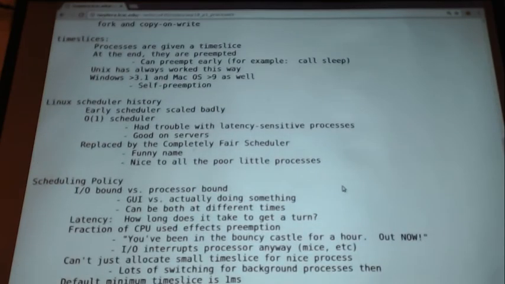Let's talk about time slices real quick and scheduling policy, and it will have to be quicker than I really wanted. First thing about scheduler history. The early scheduler in Linux tended to scale badly. And scaling badly just means having trouble dealing with a large workload in this case. We looked at ps aux before and how there's like 200 processes running on a computer.